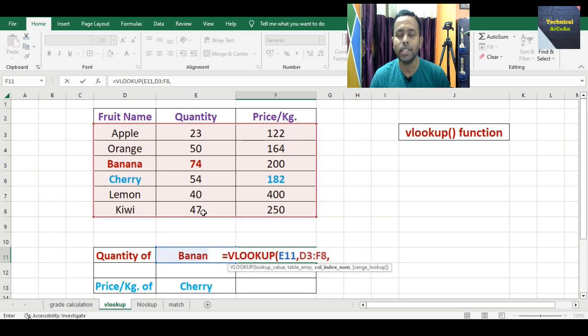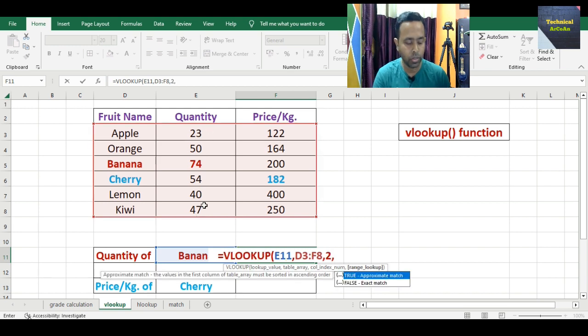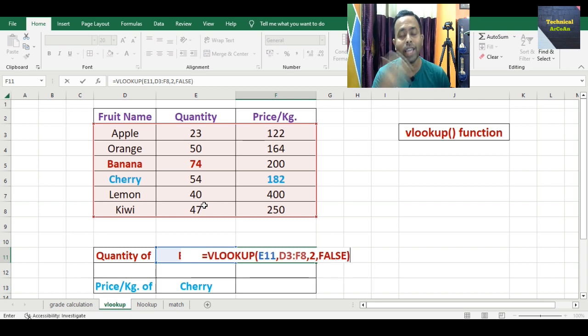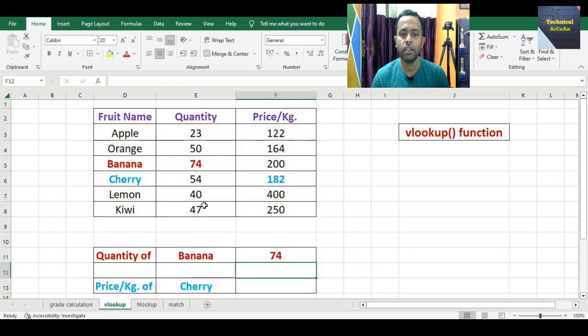Then the column number should be taken. This is the first column 1, this is 2, this is 3. So quantity is present within this second column. So just write 2 here and then comma, then write here FALSE. FALSE means when we search for a perfect match, we use this FALSE here. Or you can write 0 also. If you press enter, you see 74. Yes, banana is 74 in quantity, so we got the result using VLOOKUP.